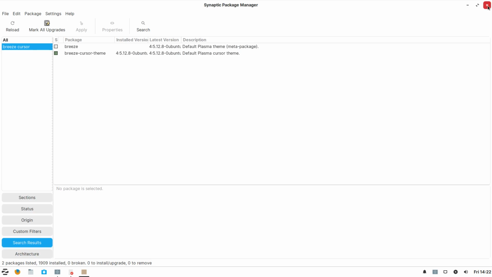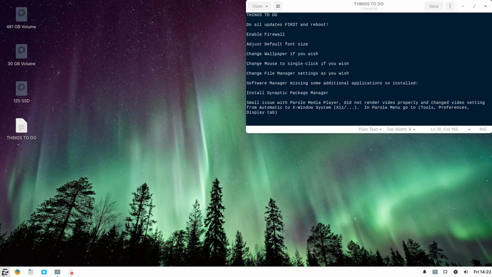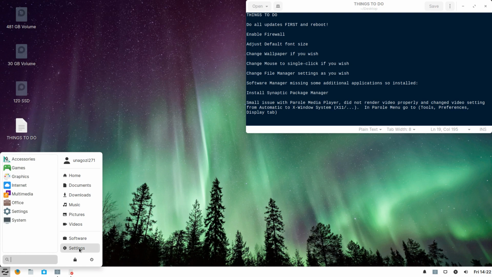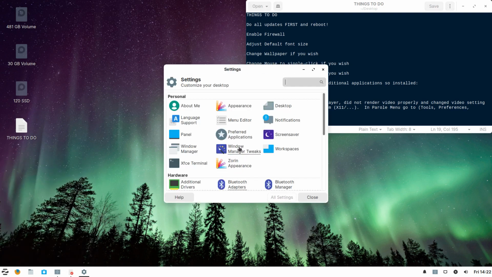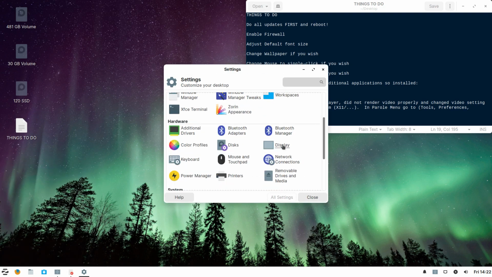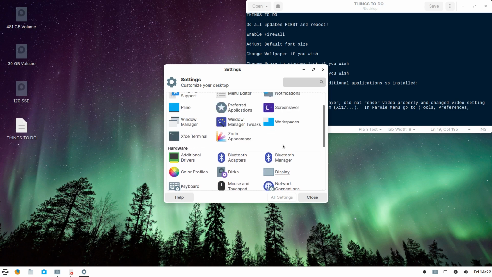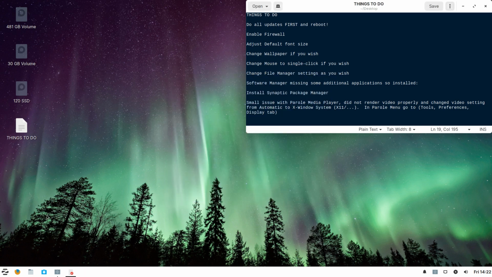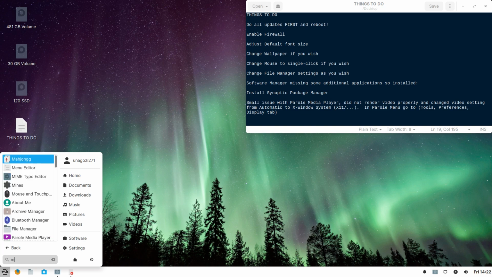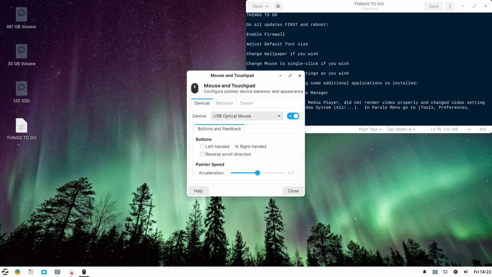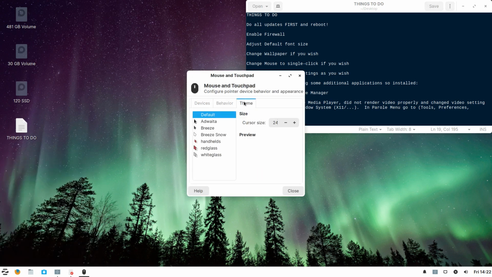So now what I'm going to do is go back into the start menu, go to settings, and I believe, let's see if I can find it. Well, I can probably just type here, type mouse, and then notice it says mouse and touchpad, hit enter, and go to theme, and now you can see that I have the breeze, snow, and breeze. Basically, one is white, one's dark.